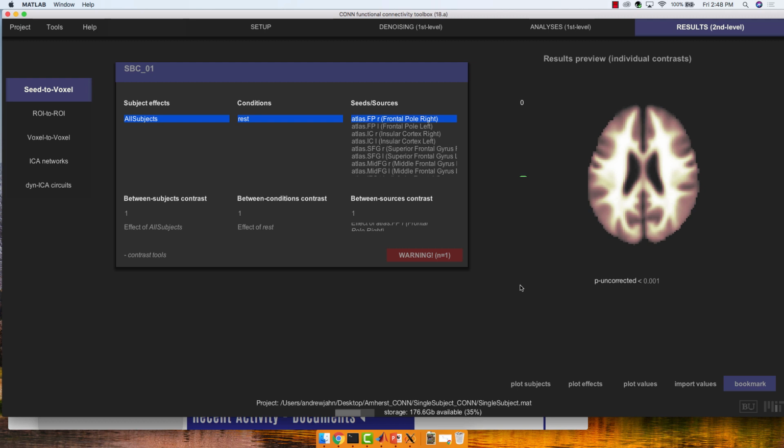Just to be clear, you would only be doing a seed-to-voxel or ROI to ROI analysis, or ICA, and so on, independently? Like you wouldn't run them all at the same time? Well, not necessarily all, but basically, yes. The way it's set up, you do seed-to-voxel and ROI to ROI as a single group level analysis. Same thing for voxel and ICA, and then dynamic ICA is also separate. I know you said you're going to talk about ICA networks tomorrow, but this depends on what you're trying to look for in your data? Yeah, it could.